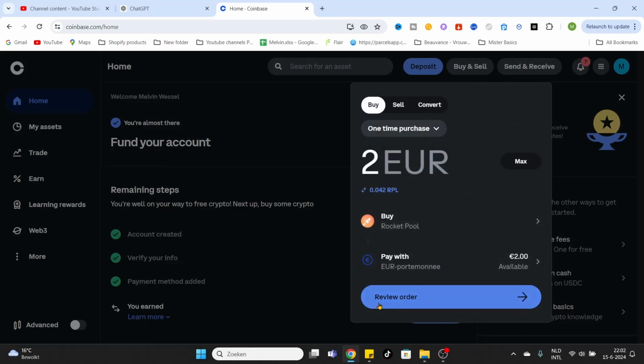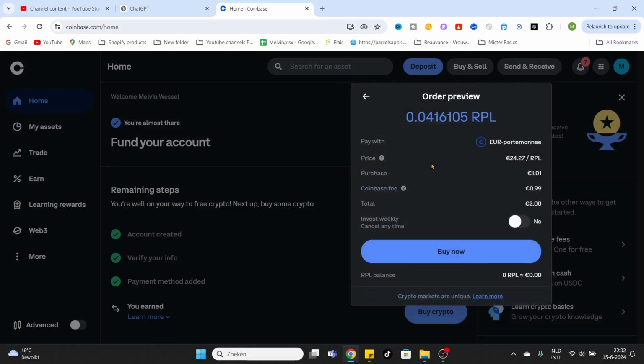So for the next step, we click on review order and the total amount we are going to spend will be shown. As you can see, I'm purchasing €1.01 of Rocket Pool and the Coinbase fee is 99 cents. The total amount we are spending is €2 and they also give an option to invest on a weekly basis. As you know, we are just going to make a one-time purchase and I will leave it on no for now. If you want to buy these coins, then you simply click on buy now and then they will be added directly to your wallet.